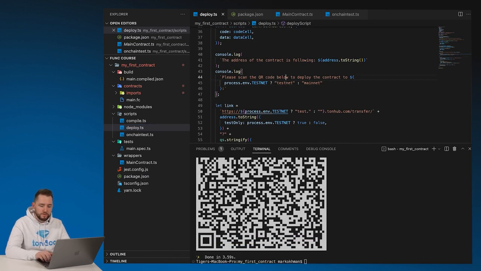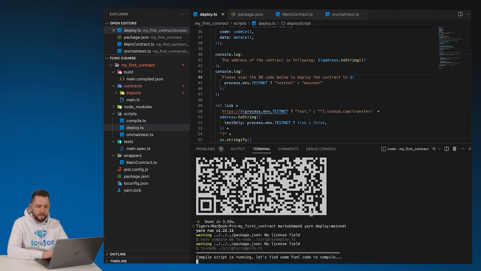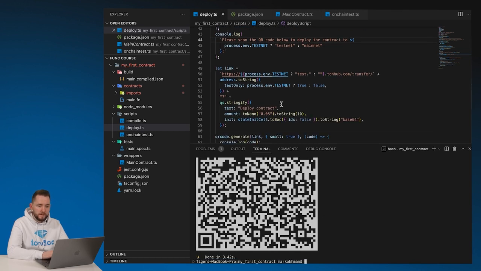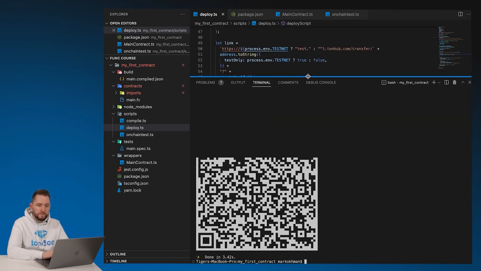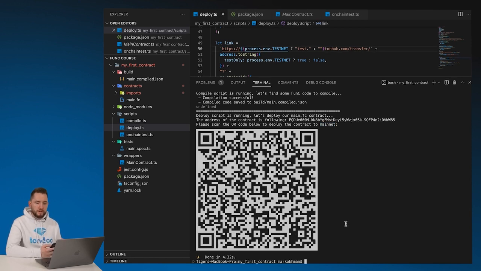But because we already deployed it to testnet, if we go with deploy mainnet, we can see that it's now going to be deployed to mainnet. And I'm going to actually deploy it to mainnet now, so we'll be able to see it on Explorer too. I'm deploying it via TONHub. So I'm scanning the QR code and I'm confirming the deploy transaction on TONHub now with real money.